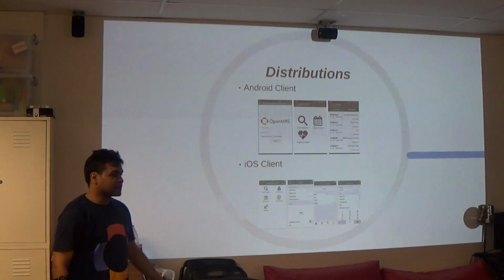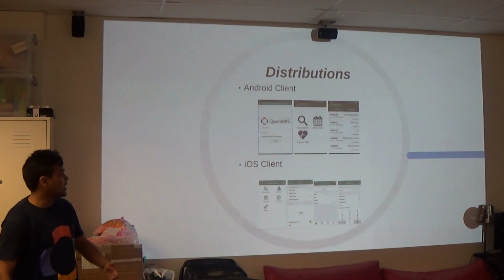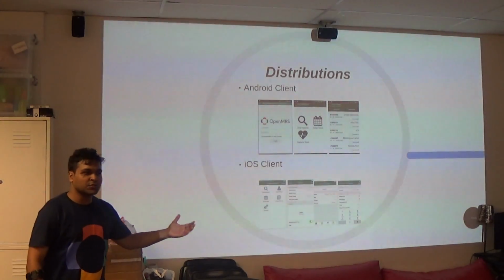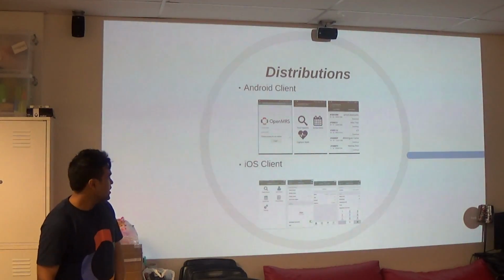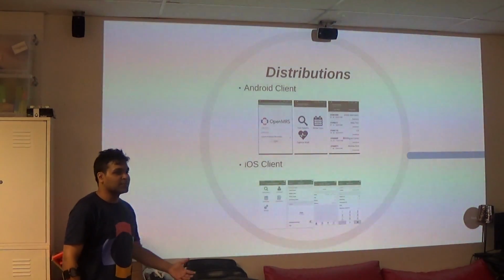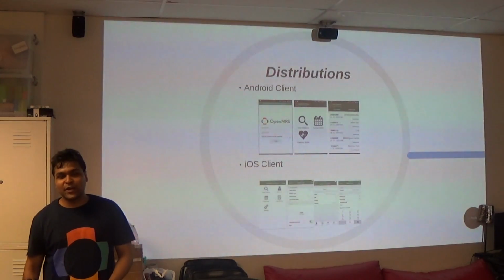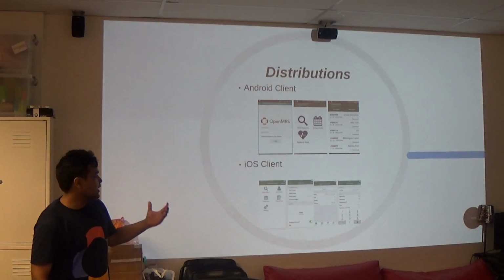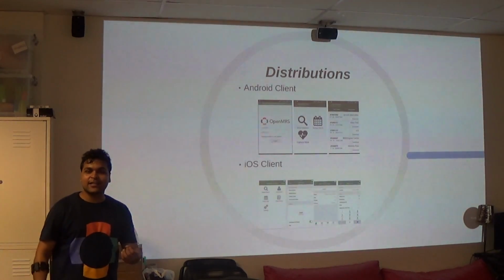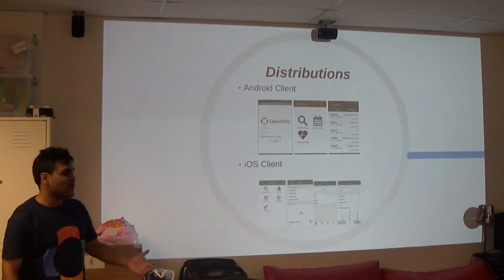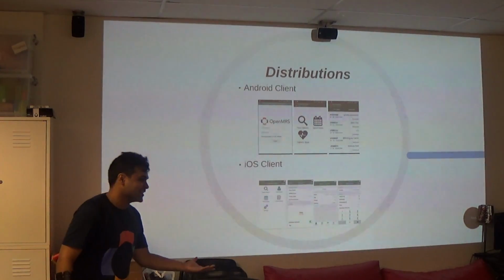Amongst the other distributions, we also have an Android client which communicates via our REST APIs to the OpenMRS platform. And we also have an iOS client which was actually built by a 15-year-old boy out of his own interest. He just read about OpenMRS, built an iOS client and approached the community. Okay, I built an iOS client. What do you guys want to do and how do you want to take it forward?